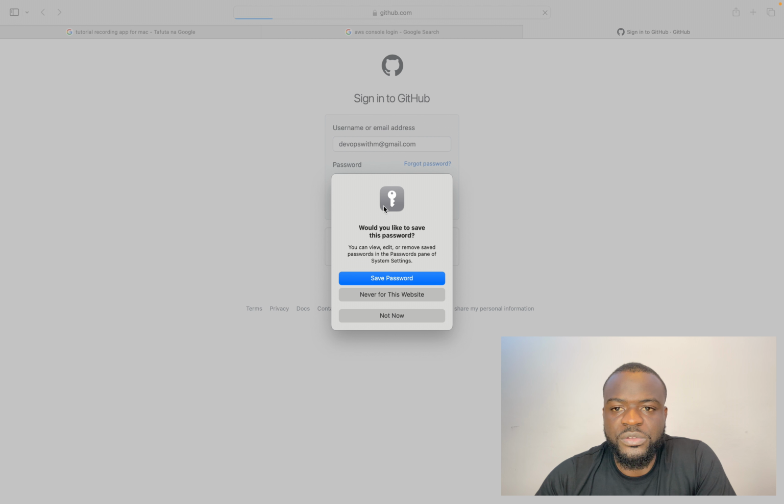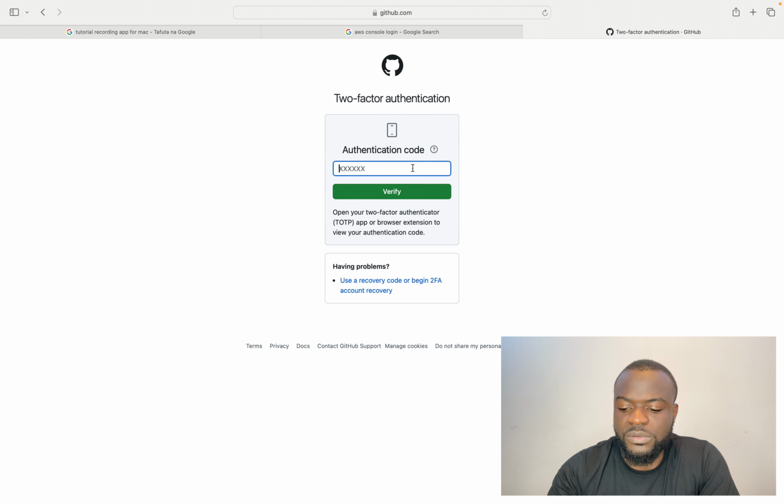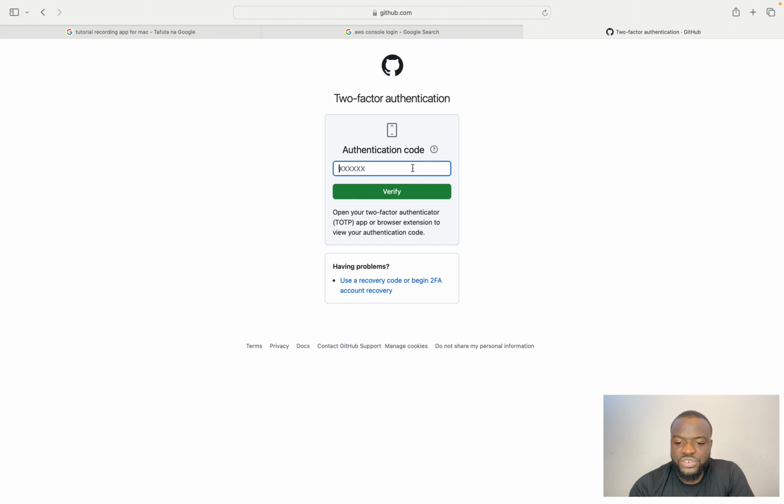Now I've set up two-factor authentication on my GitHub account, and I'll be putting in my two-factor authentication code, which I'll pick from my authenticator app. If you do not have authentication set up, you do not need to bother about this step. Not all accounts have two-factor authentication set up. Two-factor authentication helps protect your account from being hacked by malicious individuals. So I'll put in the authentication code, which I get from my authentication application. So let me put in the code.